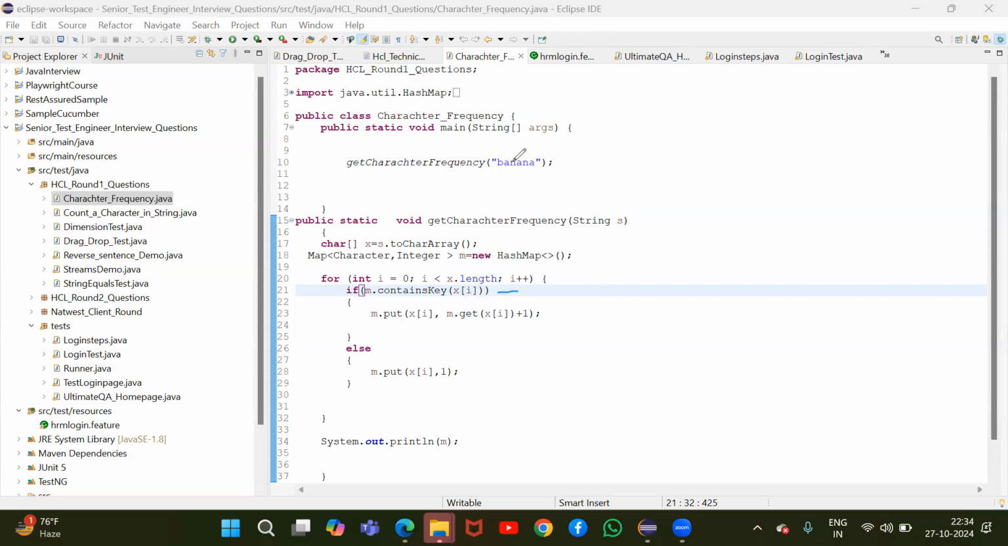Okay, initially it does not contain a, so 1, and n, no, so 1, and a, so a is contained in the hash map, so increment by 1. Now the character count for a will be 2, and n, yes, it contains n, so increment by 1. So the character count for n is 2, and a, it contains the key, so increment by 1. So the value for the count a will be 3. So now we are going to execute this.